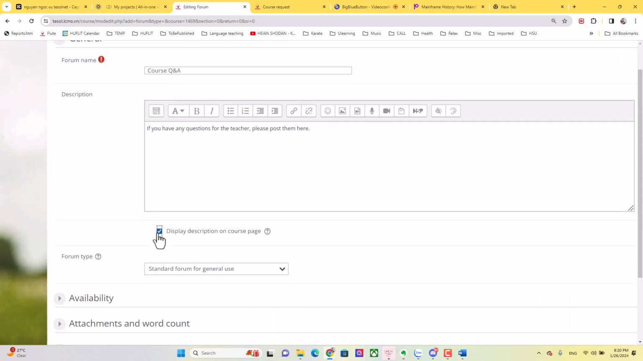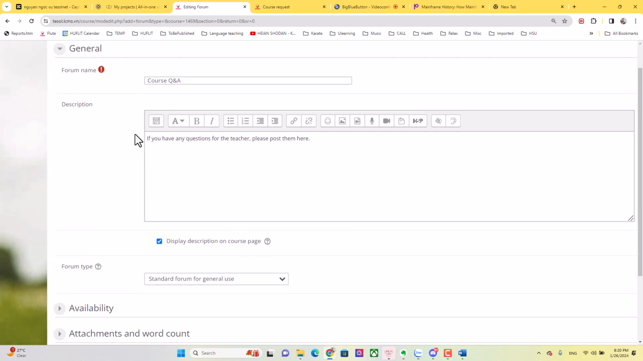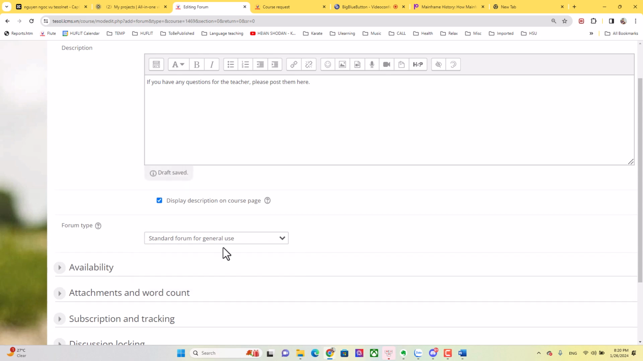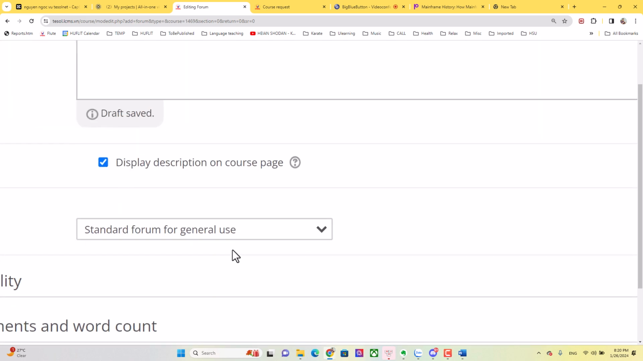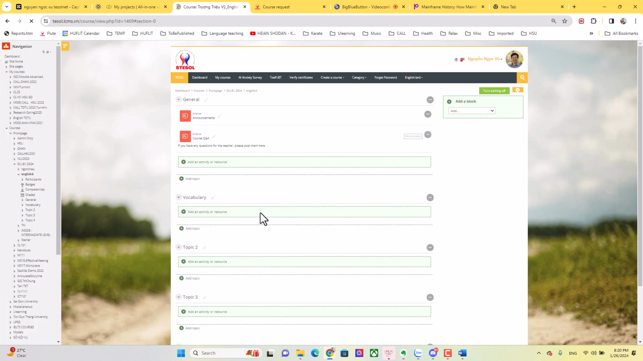And then select the text box display description on the course page. You will see the description of the forum showing up underneath the forum. And in the forum type, select standard forum for general use. And then click on save and return to course.